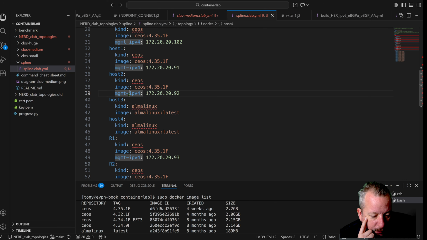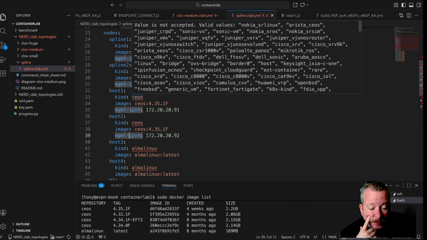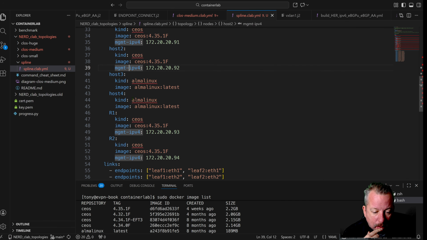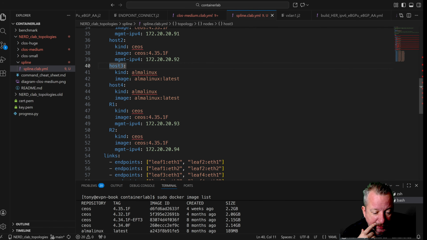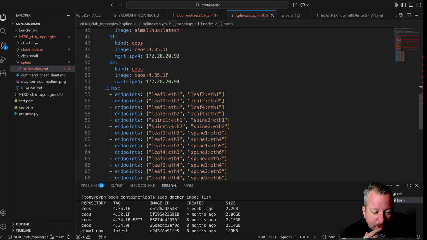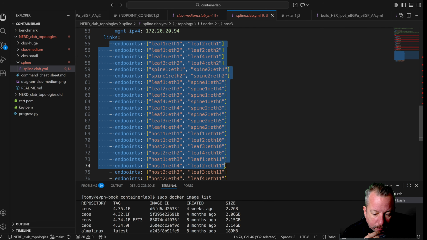So we are going to do 4 hosts because we only got 2 splines. We've got plenty of RAM to work with. So I'll go ahead and do 2 hosts so we can see how we connect Linux systems. And then this part right here is going to be kind of crazy.